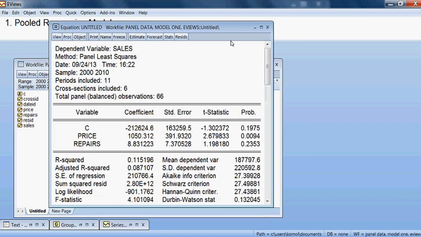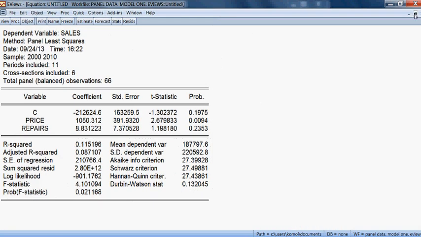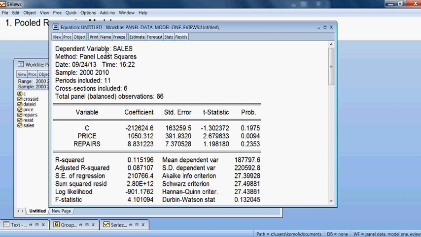So this is the outcome of the model. You can see these are the outcomes of our model here. The sales is the dependent variable, and price and repairs are the independent variables.